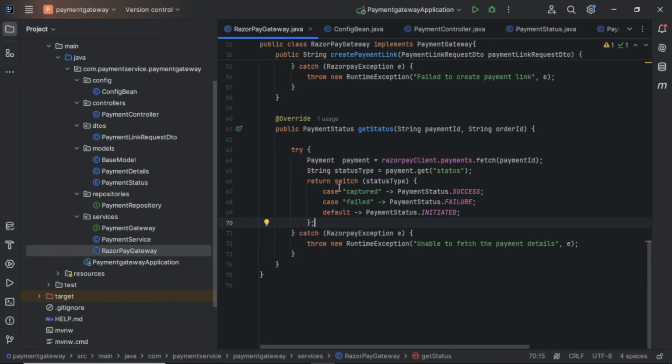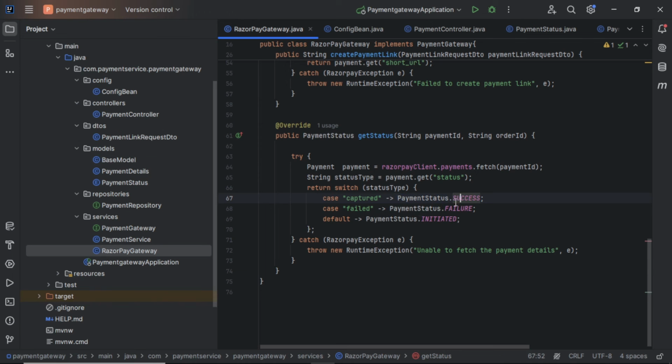So what we will do, case capture, and we just put the colon, and we will write down the return. Instead of doing this, we are just using here the lambda function where we are passing the actual value captured, and we are returning the success from the payment status. So what is this payment status? This is the enum we have written inside of our model here in the payment status. You can see this, so we are returning it. If it is failed, then we are returning from there. If it is default, then we are returning from there. It also returns some exception, so we are just handling using the try catch.